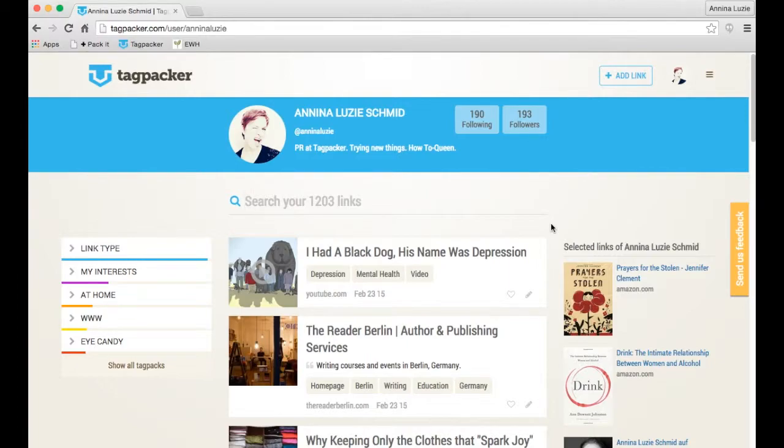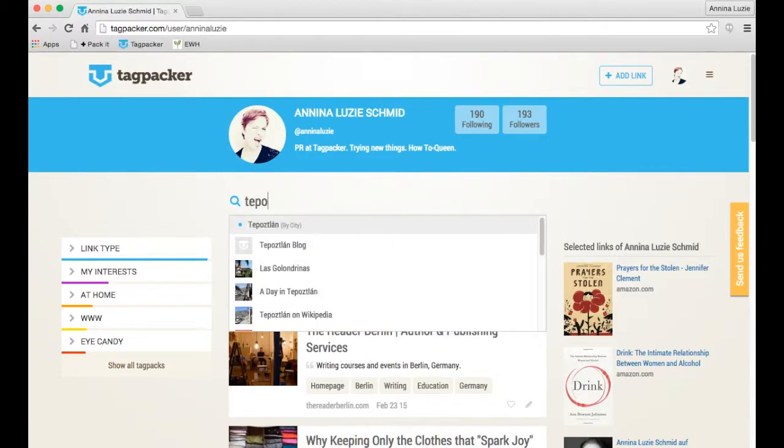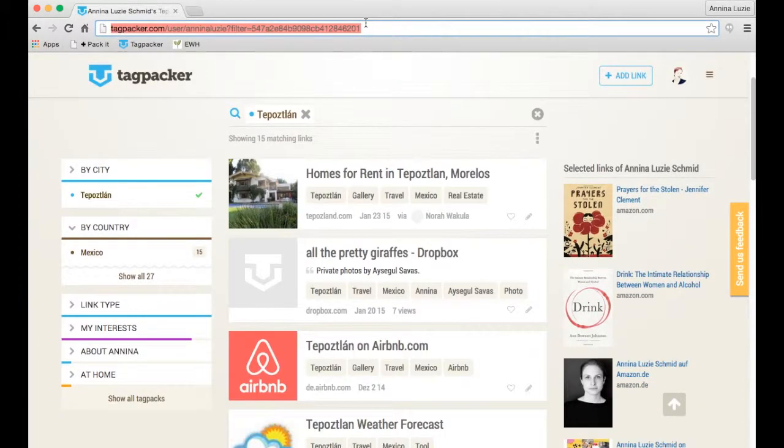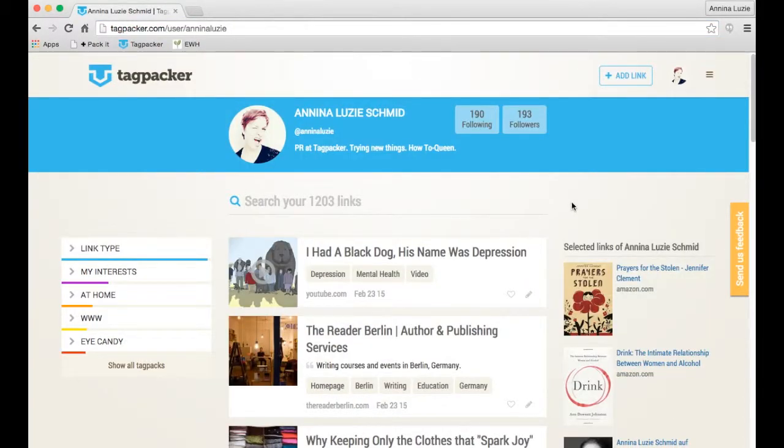Back on my profile now, I actually started collecting links on a small Mexican town called Tepoztlan that I would then send out the URL to my friends and family who were also coming to that place. So this is a really handy way of sharing information if you're planning a group trip. These are just a couple of quick tips.